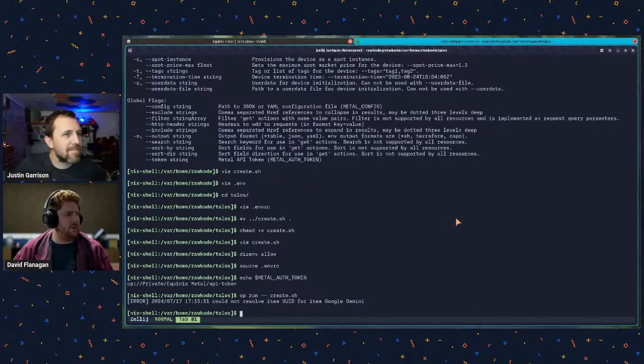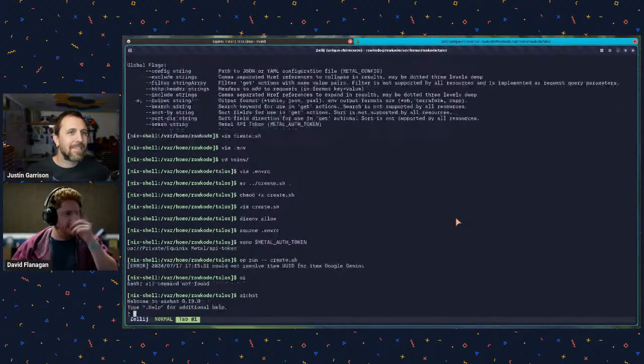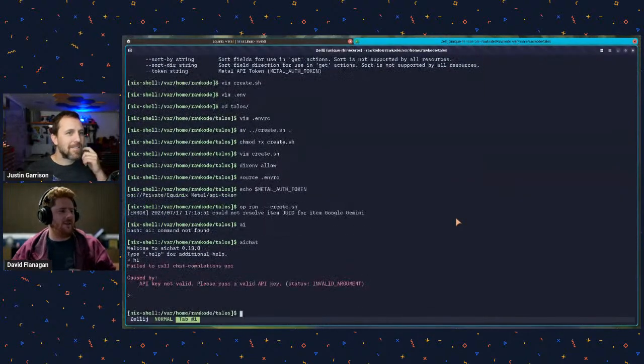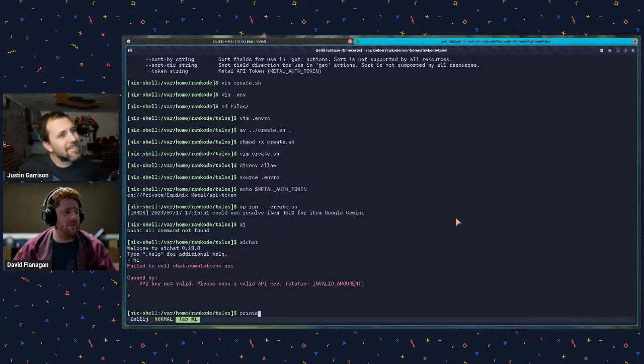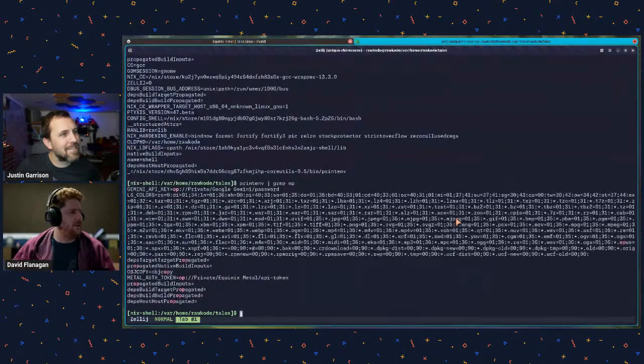Google Gemini. What? Oh, I was playing around with this really cool thing where I can type AI. Oh, not in my nix shell, I can't. AI is an alias that I've got, but it's this AI chat thing where you can say "hello" and it talks to Google Gemini. But clearly, if I do a printenv, I have it in here. So we'll need to do an unset Gemini.